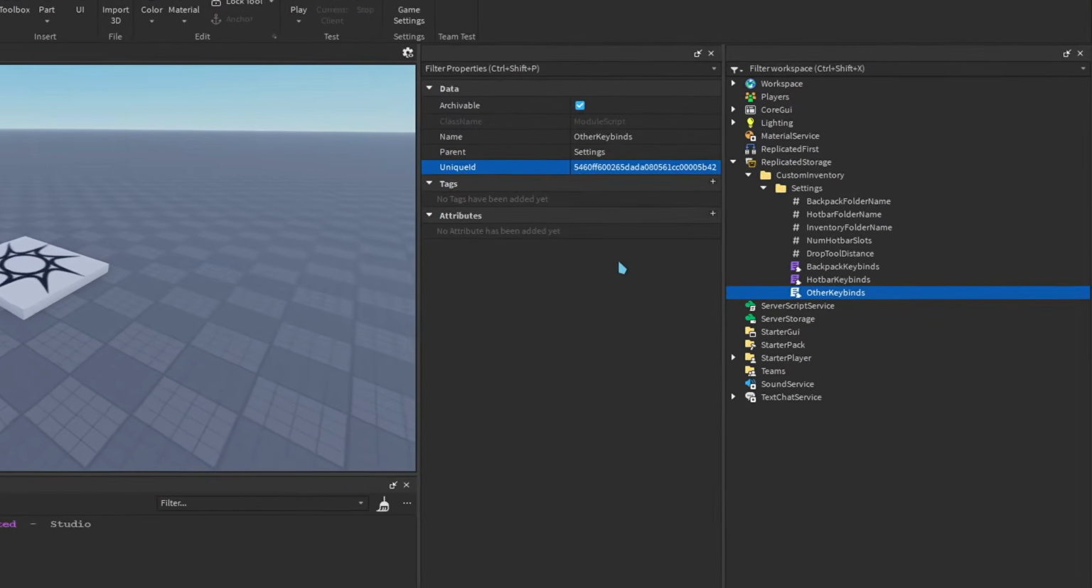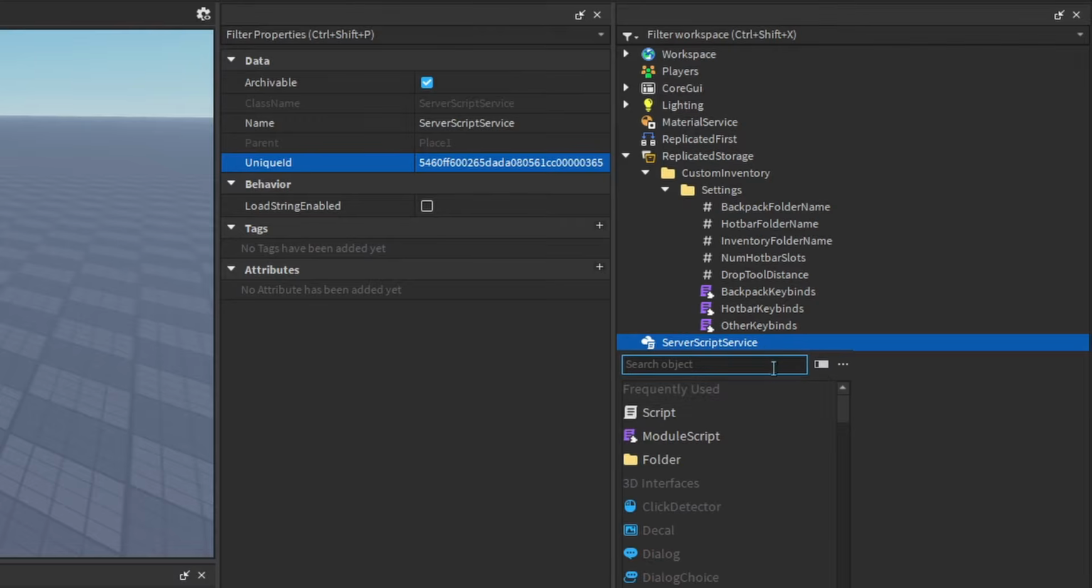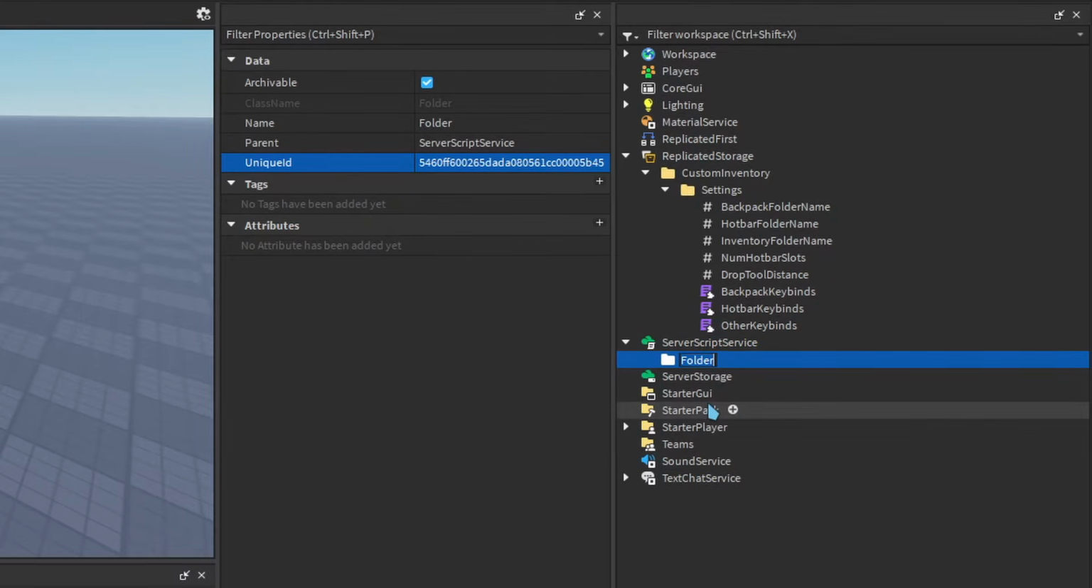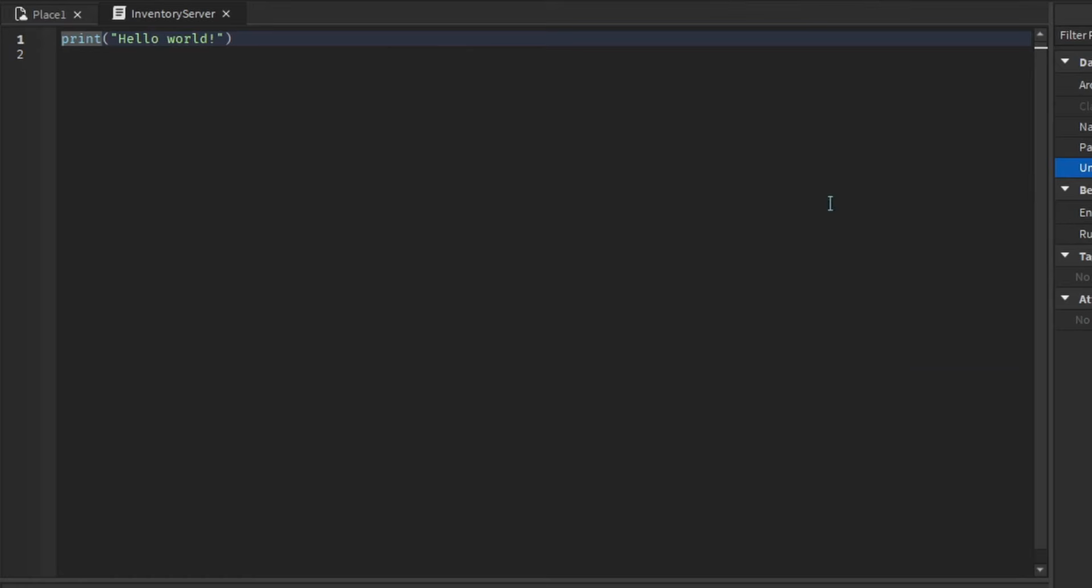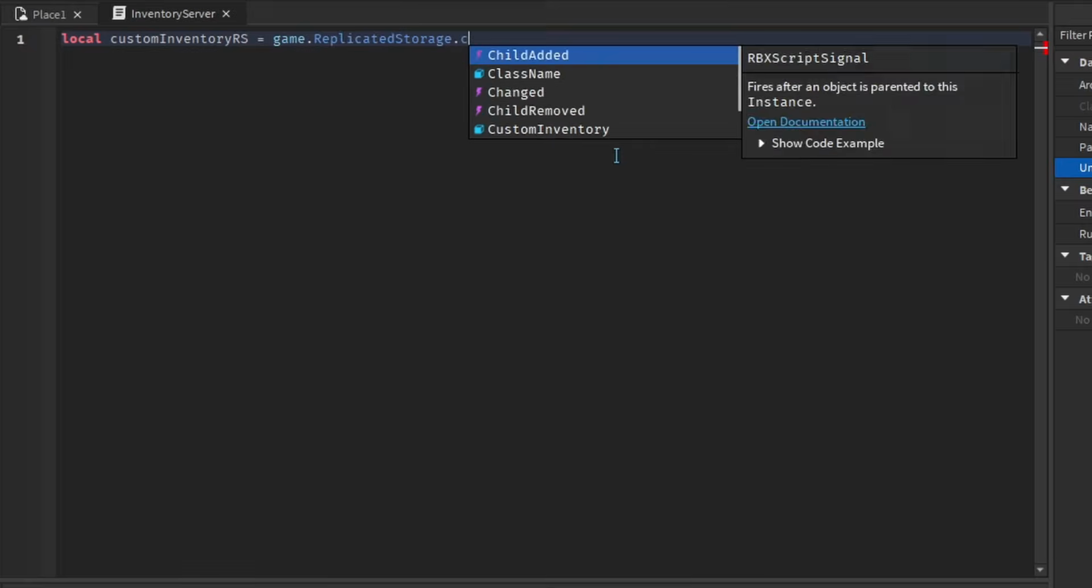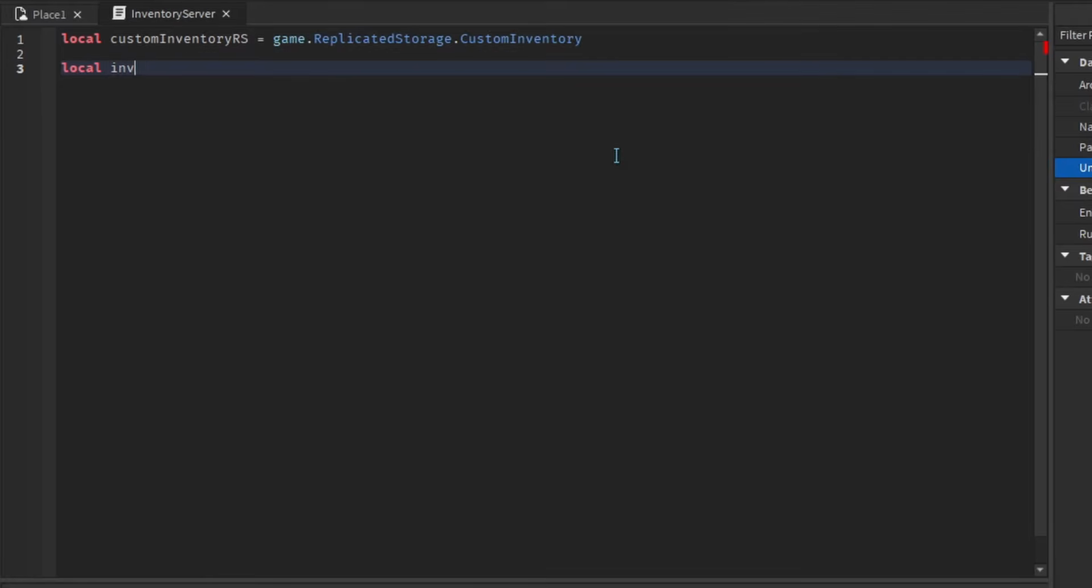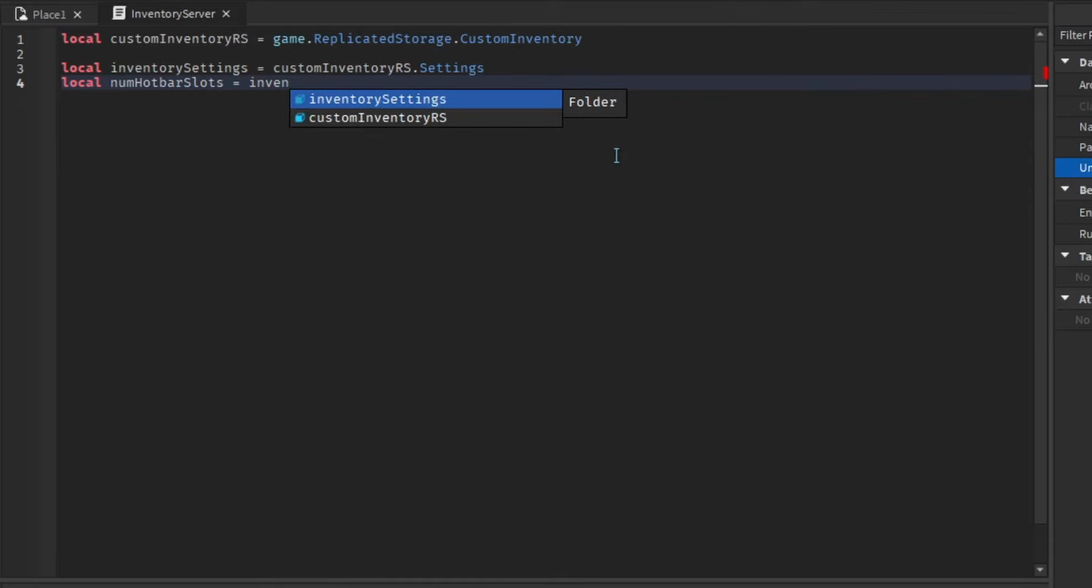Now head over to the server script service, create a folder, again named custom inventory, to keep everything organized. Inside, create a script. Let's first get the folder in the replicated storage. We'll need all the values inside the folder.